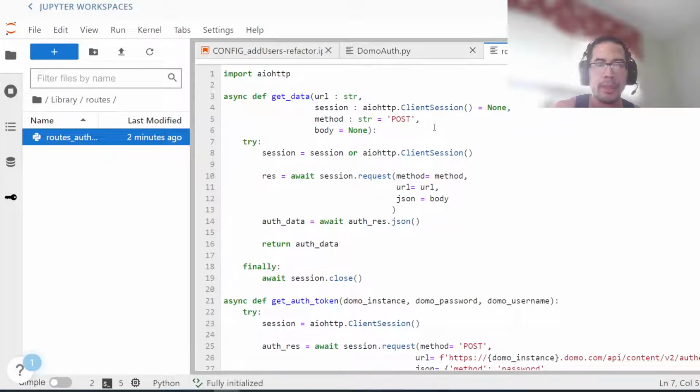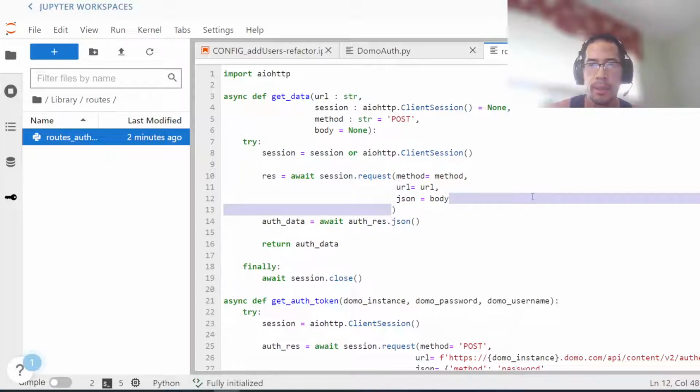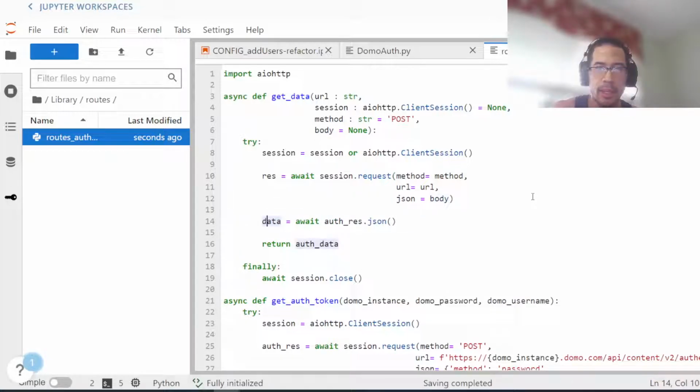and try. Okay. So if I don't have a session, create a session. My response, session.request, do the thing. Then we'll say data equals await response.json, and we will then return data. And yeah, when you're working with sessions, you usually want to close them unless you are running 50 requests at once and you're passing in the same session.